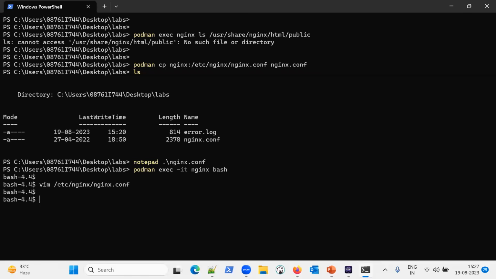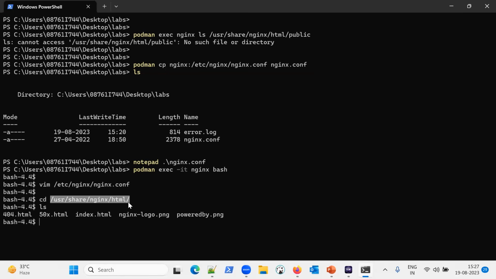Let me try to go into this path. cd /usr/share/nginx/html, right? And if I give ls here, the public directory is not there, but other files, our index file, is already present in the html directory, right? So this path we have to give into the nginx conf file.